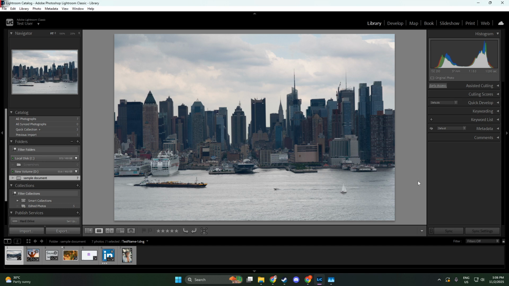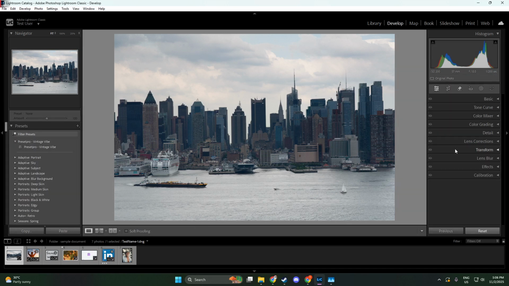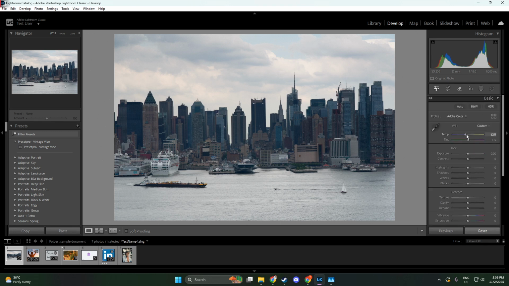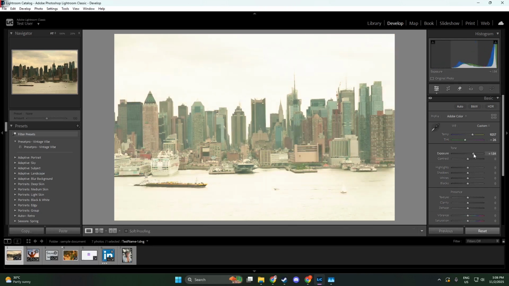Let's get started. First, open an image in the Develop module. This is where all the magic happens. You'll want to make all your desired edits in this module until you're completely satisfied with the look of your image. Think about adjusting the exposure to get the perfect light balance. Contrast can help make your image pop, while the color adjustments can completely change the mood.